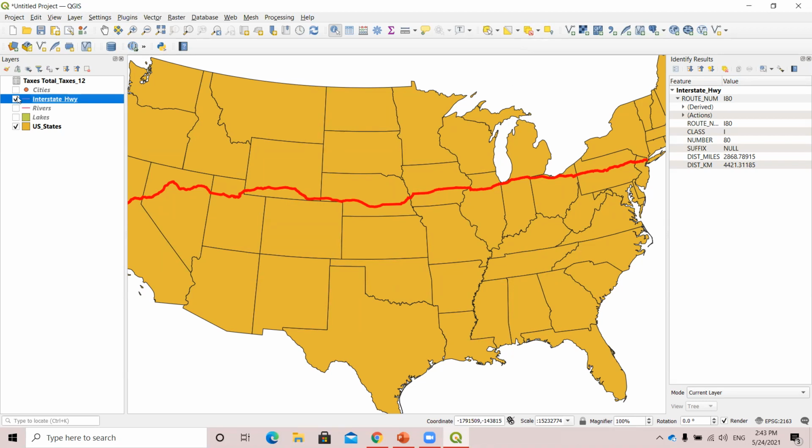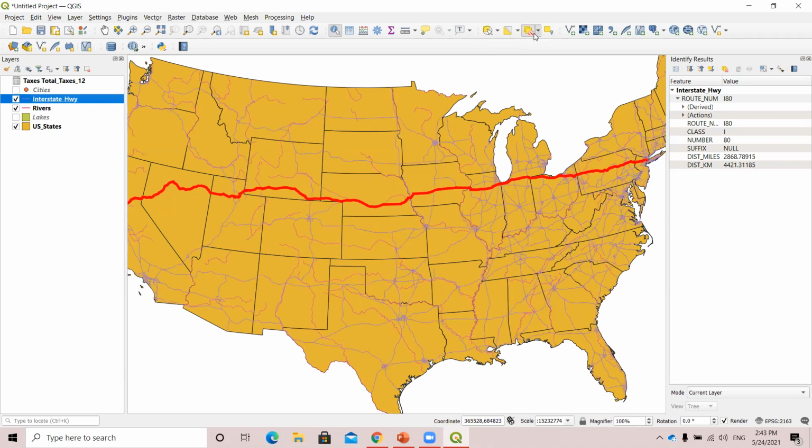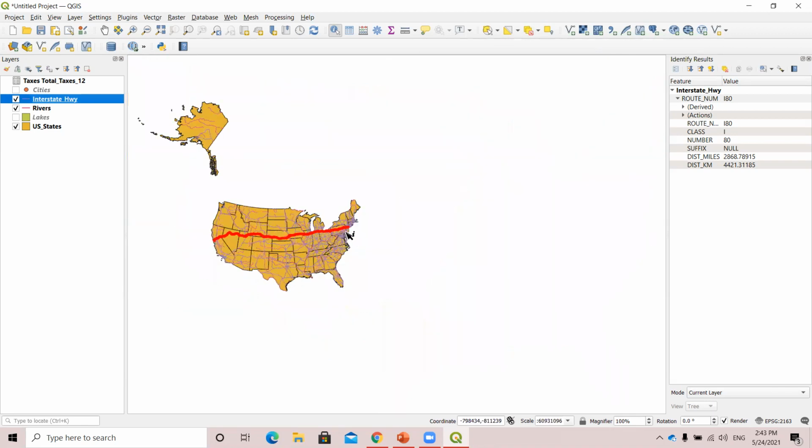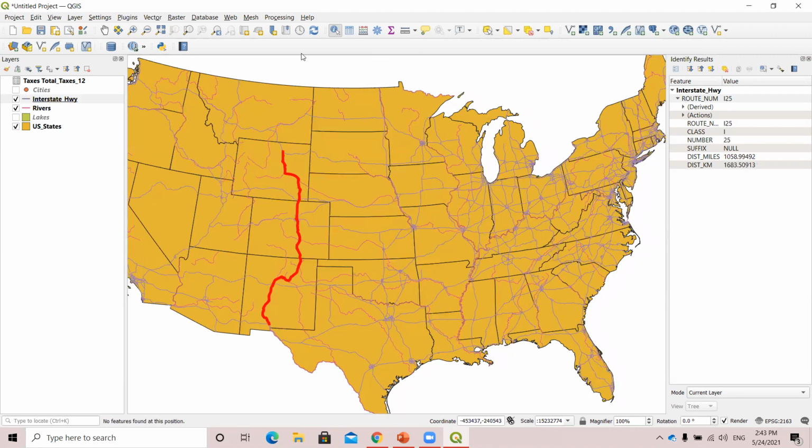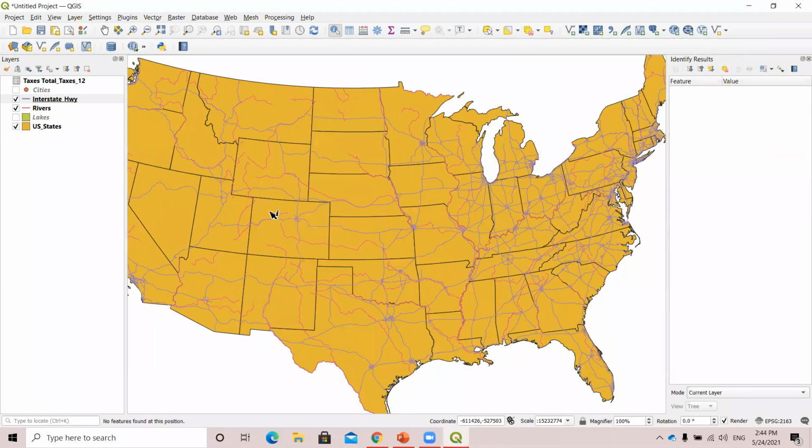It's not unselecting. Okay, deselect features from all layers. Okay, let's see. Because it's still on, I think it's still on the identify features. Probably it's not working with the selection. What I need to do is just to click on a white section. That's another way that I can do this.